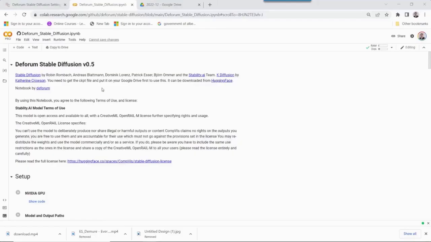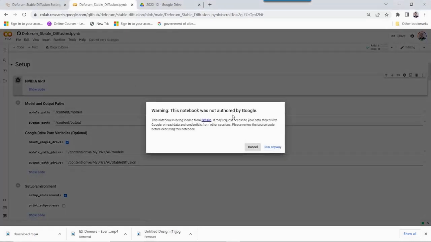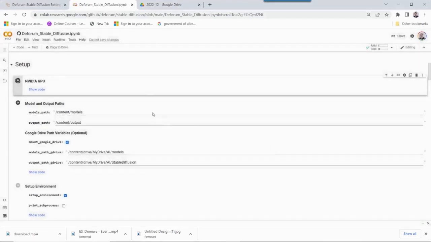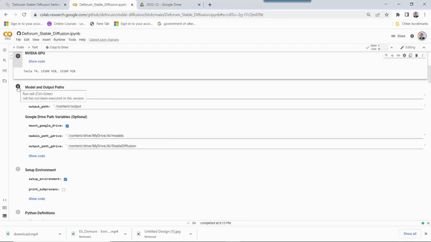All right, so we are in Deforum Stable Diffusion version 0.5. I'll have the link in the description below. The first thing that we do, we are going to start executing from the top, each block. So when we first click on that first block, we should get a warning message like this. We just ignore it and say run anyway. So let it complete, and the way we know that it's completed, there'll be a green check mark right next to it. That's all good. So let's execute the next block.